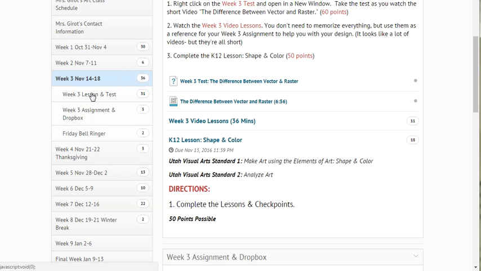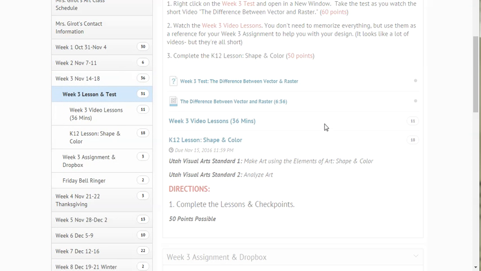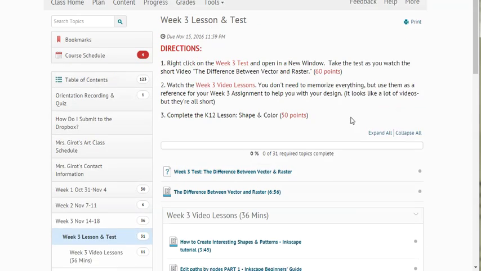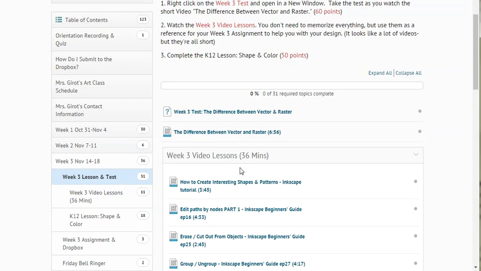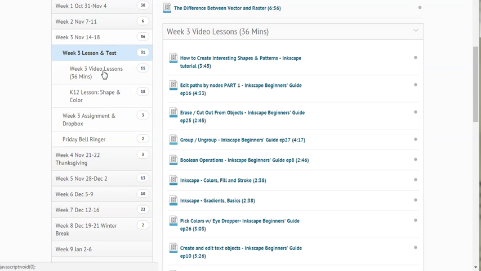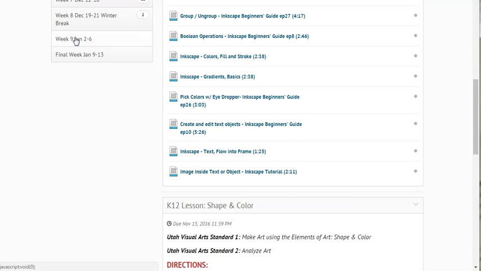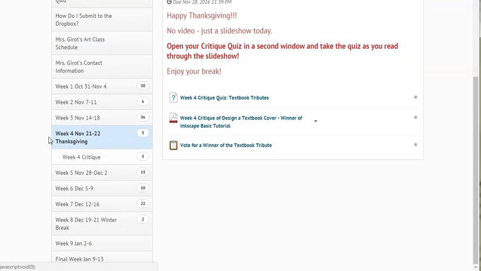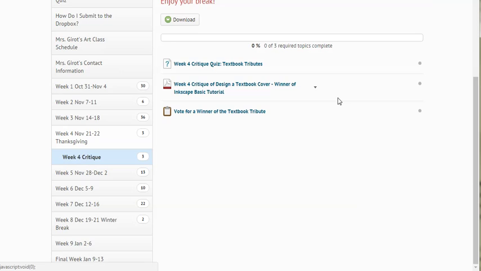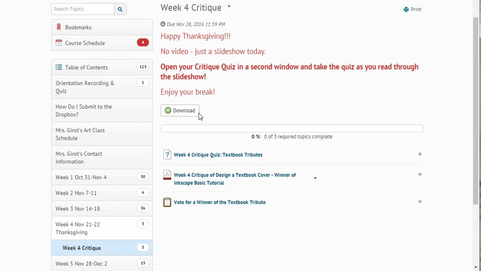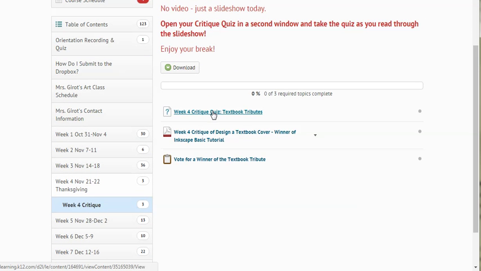Week three has a lesson and test. You can do that. So click on that and just follow the directions. Okay, and then let's see. A week three assignment. You're going to skip that, right? So skipping assignments, just doing lesson tests and quizzes. So go to week four, and there you go. You've got a critique. Click on that, and just click on that critique quiz.